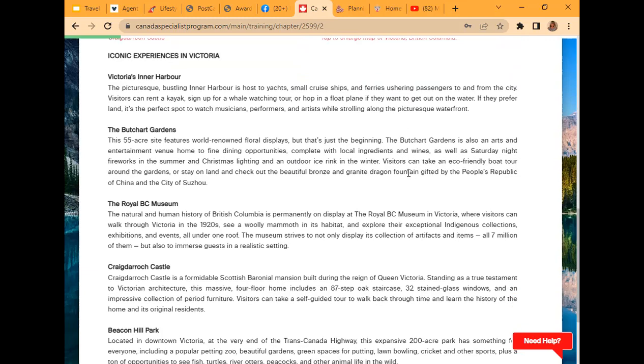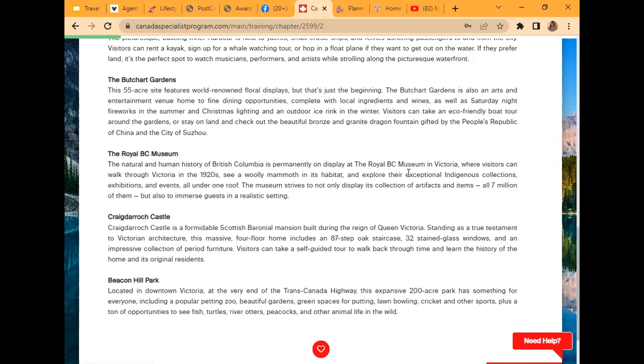You have Butchart Gardens, a 55-acre site that features world-renowned floral displays, but that's just the beginning. The gardens are also an arts and entertainment venue, home to fine dining opportunities, complete with local ingredients and wines, as well as Saturday night fireworks in the summer and Christmas lighting and an outdoor ice rink in the winter. Visitors can take an eco-friendly boat tour around the gardens, or stay on land and check out the beautiful bronze and granite dragon fountain gifted by the People's Republic of China and the city of Suzhou.